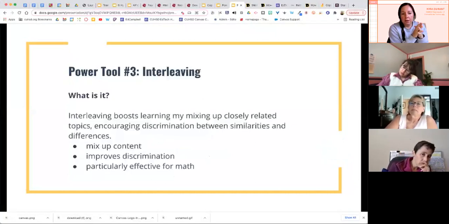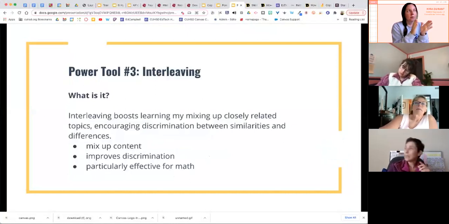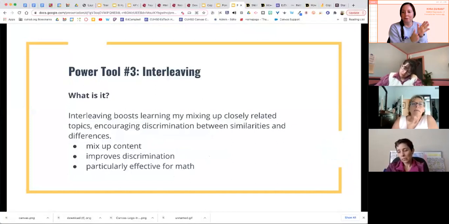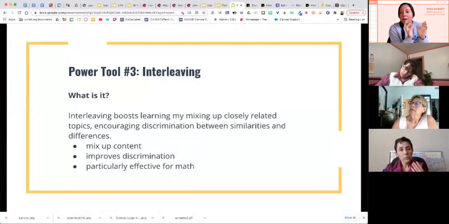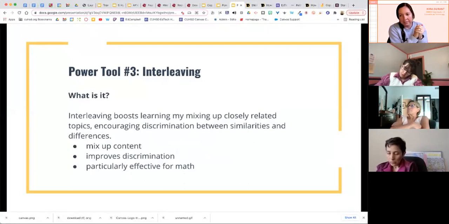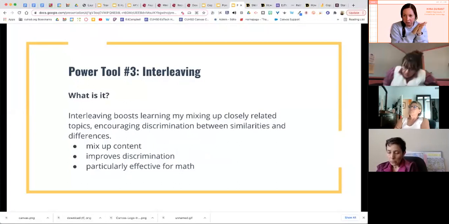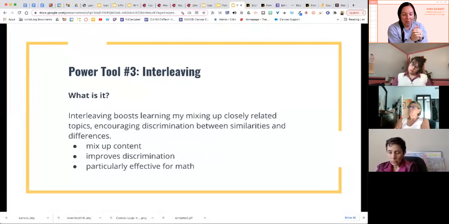Power tool number 3 is called interleaving, which is basically almost like muscle confusion for the brain. So pulling back from things that you may have done in a previous unit or a previous month, and mixing up the content. And again, it really goes back to this idea of revisiting previous ideas for students rather than just plowing through content straight ahead without ever pausing to look back at what you had done before.